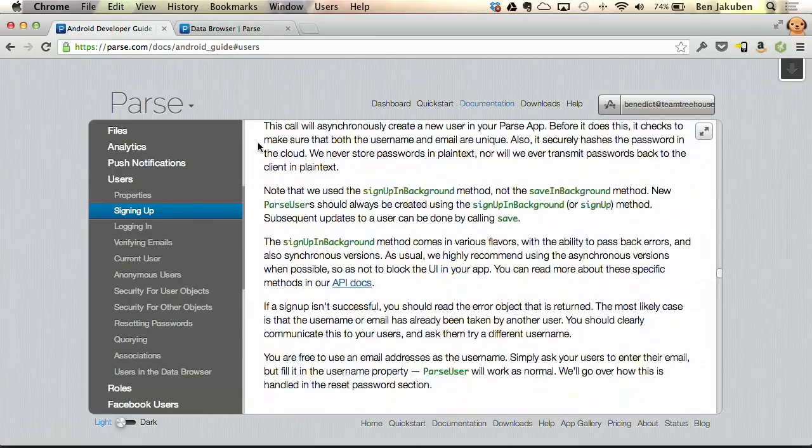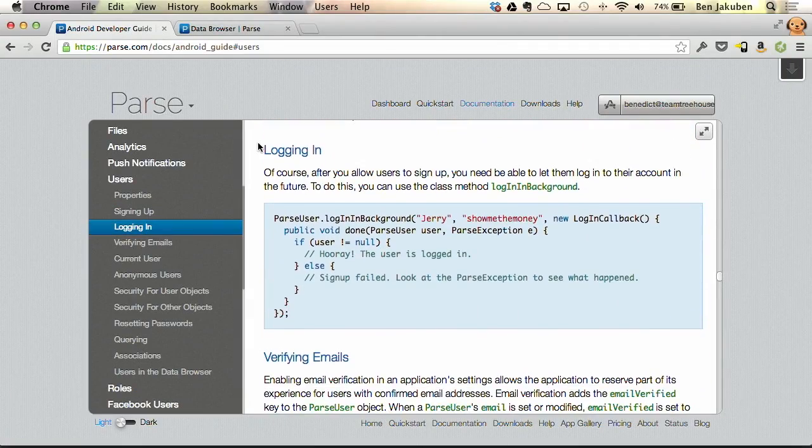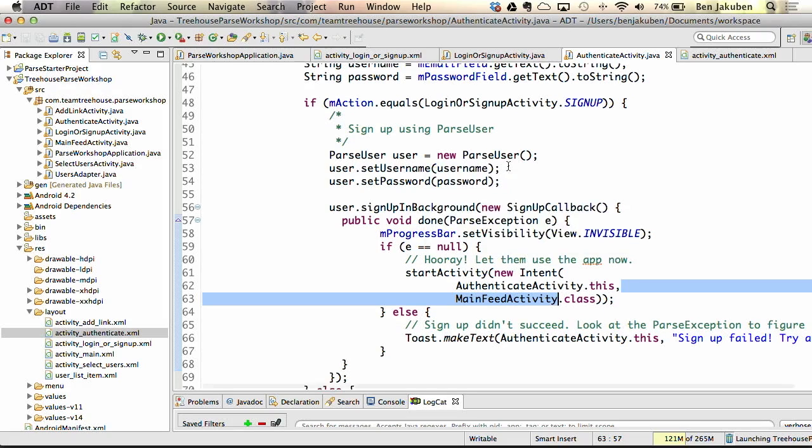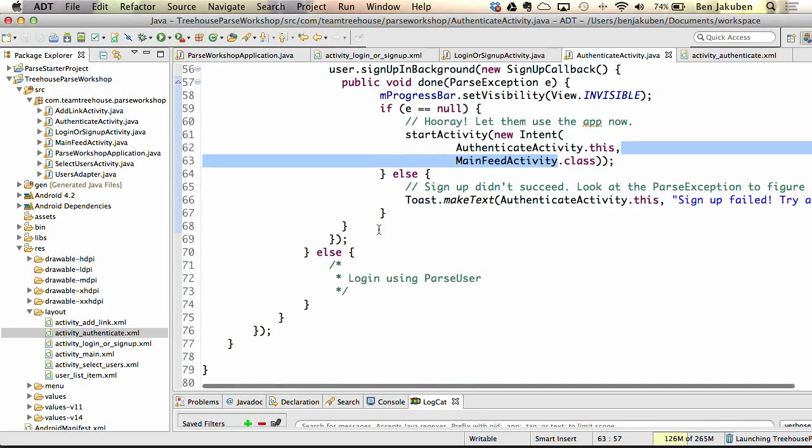So let's go back to the Android Developer Guide on Parse.com. And if we scroll down a little bit, we can get to the Logging In section. So let's tackle that next. And this is very similar to signing up, although we don't need to create the data this time. Instead, we just need to send the username and password to Parse.com using the login in background method. So once again, I'm going to copy this code here as it will suit our purposes. And back in our Authenticate activity, let's add this down here in the login block.